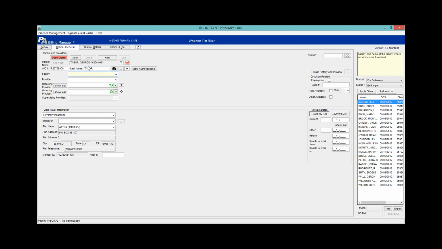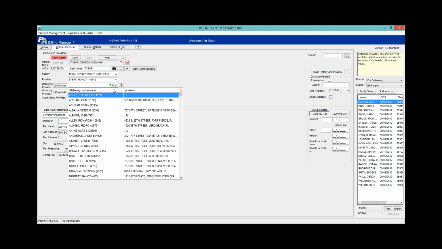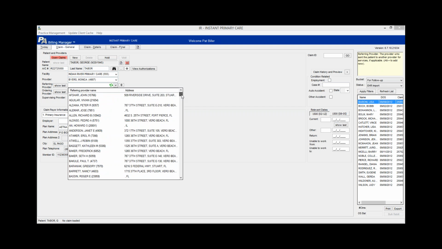So now I have George Tabor pulled up. So I'm going to choose the facility that services are rendered out of. And then I'm going to choose the provider who rendered service. And then I can also choose a referring provider. So if I click this drop-down list, I can see all the referring providers that I've ever used for this practice. Now that's pretty standard.